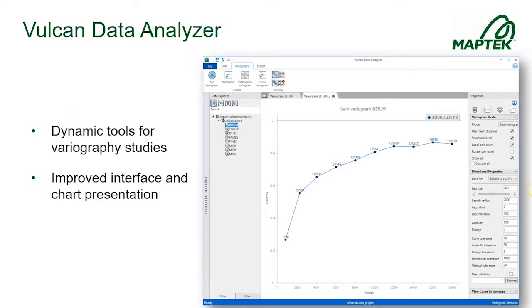One of the goals of the data analyzer was to make this workflow for your variography study much more streamlined. Here I'm able to pick a data source and then very quickly and easily change my properties and see those updates to the chart instantaneously. Those properties could be the actual variogram properties, such as your lag size or your search parameters, and that's going to update what you're seeing on the chart. You can also update the actual chart settings, you know, axes, colors, line style, point style, etc.